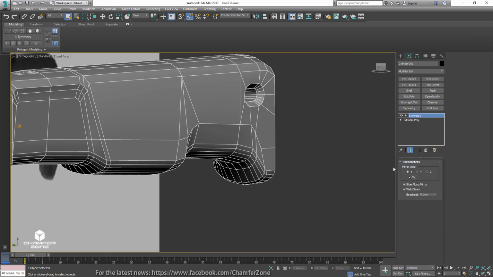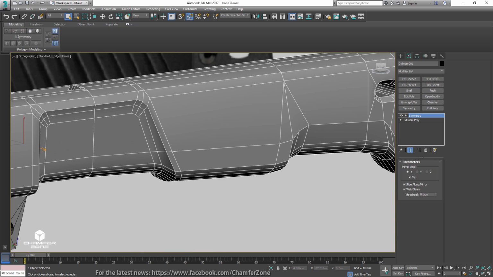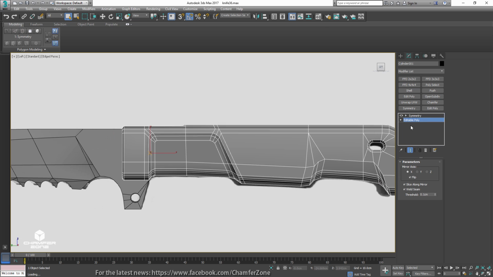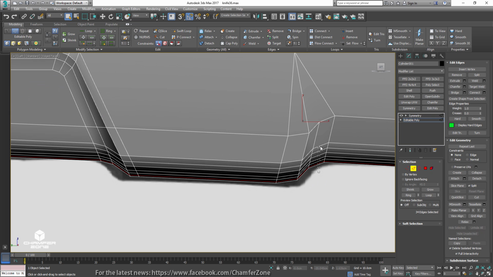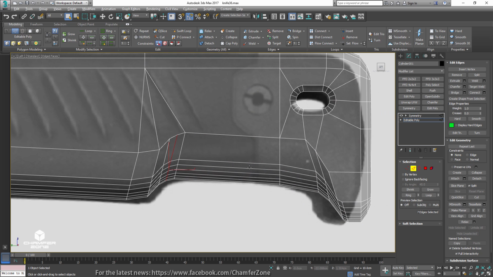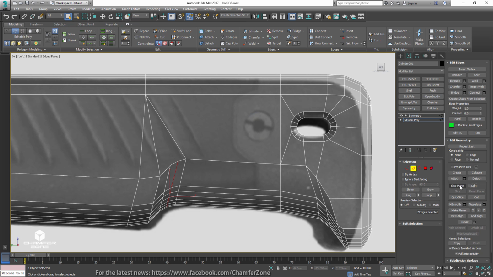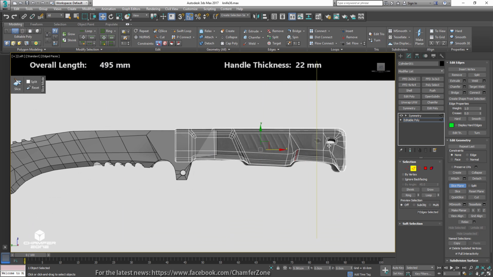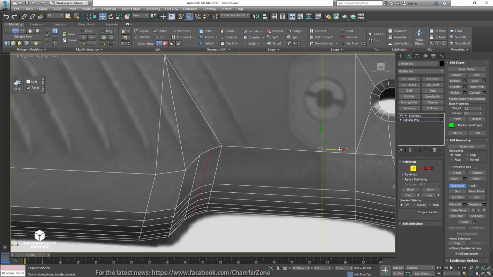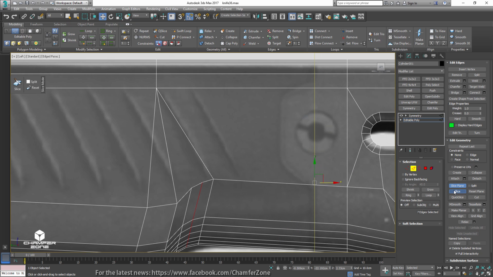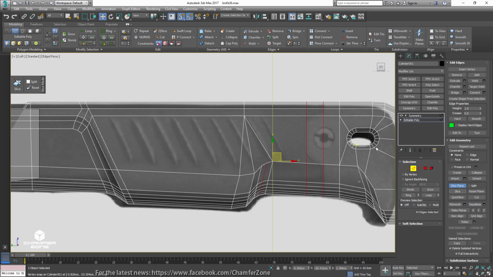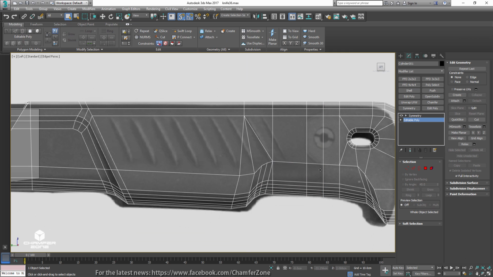And let me check with the symmetry modifier here. This could also be rounder, so I'm going to use more flow connect on that. And let me use the slice plane here on this one. Make sure split is not activated while we slice. And that's just another way of quickly adding an edge loop in there. And I also want to have one over here, as well as over here, just to have some more geometry that we can work with.